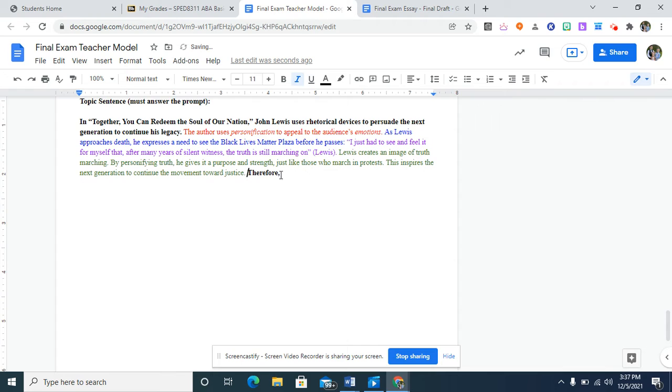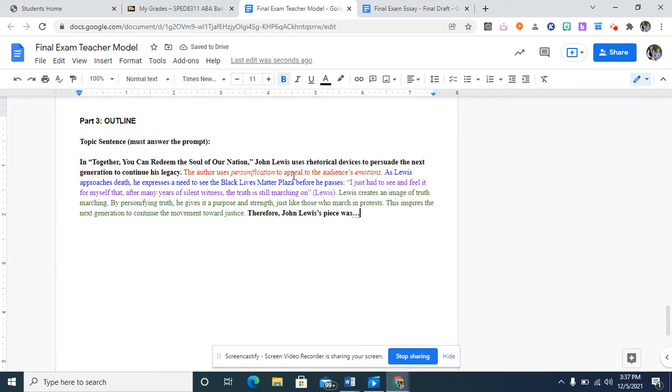You would have your concluding sentence. Therefore, John Lewis's piece was effective or not, and so on. So it'll look like one big colorful paragraph, and you can just leave it like this on your outline.